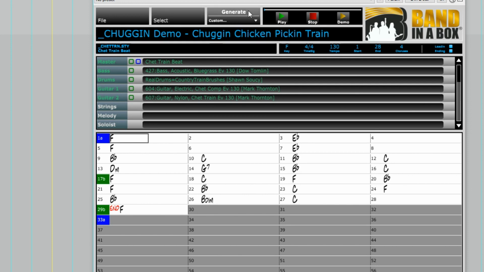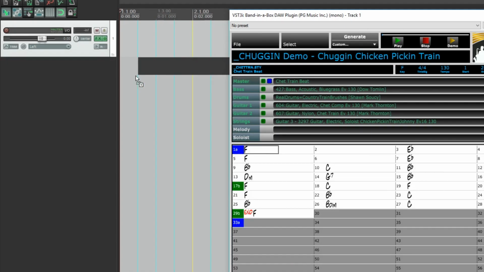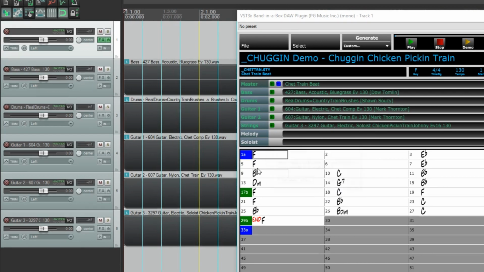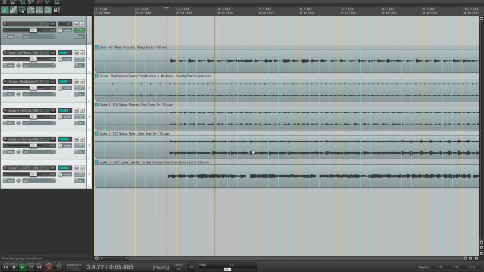So I'll just generate the tracks. Now I'll drag them in. And here's a great country style with Johnny Highland soloing over the changes.